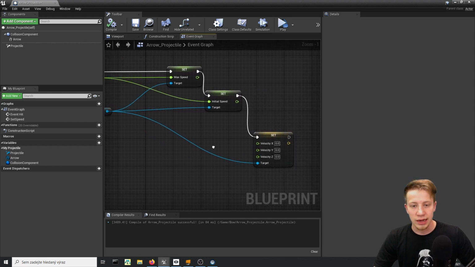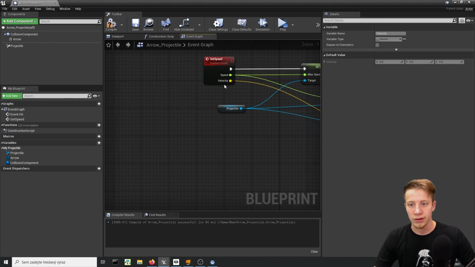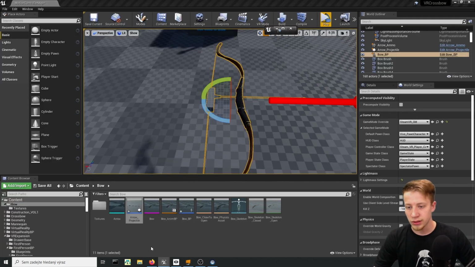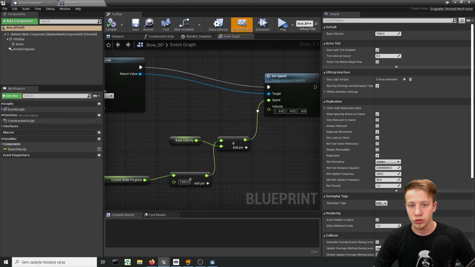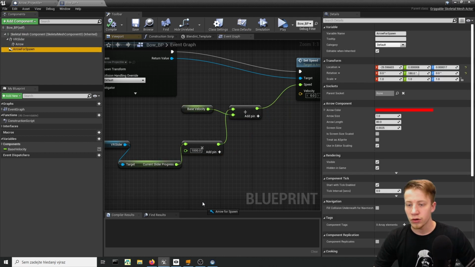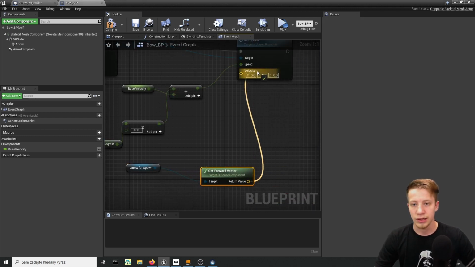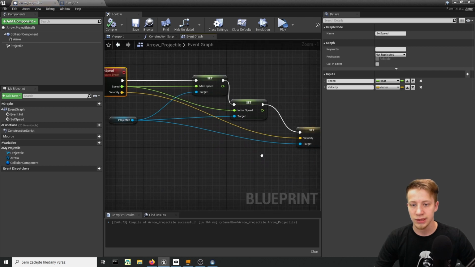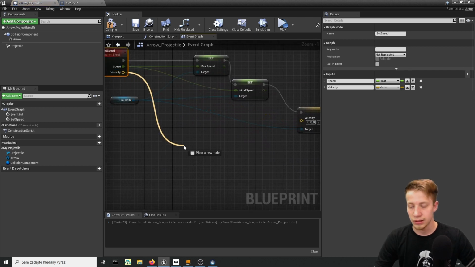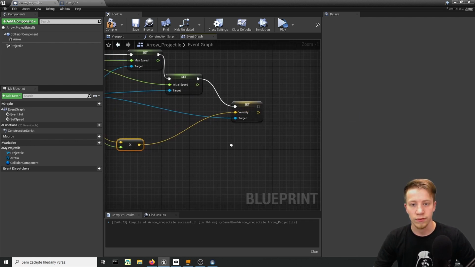I am in arrow projectile. Let's recombine that. So recombine struct pin. Let's connect our vector right here. And now let's go into bow BP. And what you will want to do is our speed can be like that, that's fine. But we will have to take our arrow for spawn, get forward vector, and connect it to our velocity. Now back in set speed, what you want to do is take your velocity and multiply it by float and connect our speed. Now that should work fine.